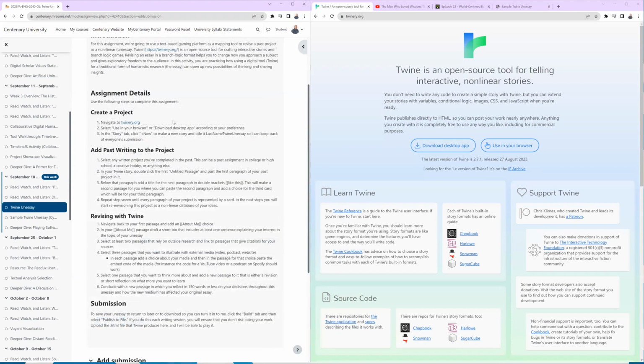Changes. And so this is broken up into different steps where you create the project, you add a past writing assignment to the project, then you revise, and then you submit the assignment. And we'll go through all those steps right now. So let's start with creating a project.